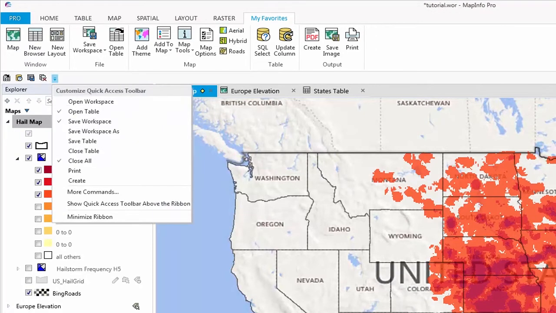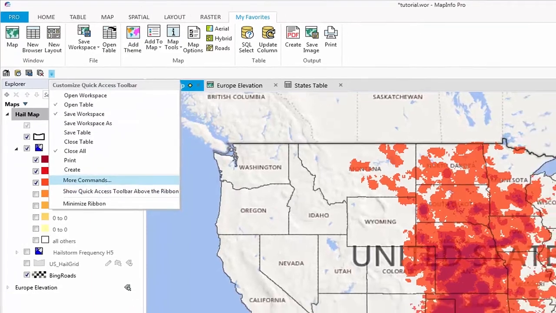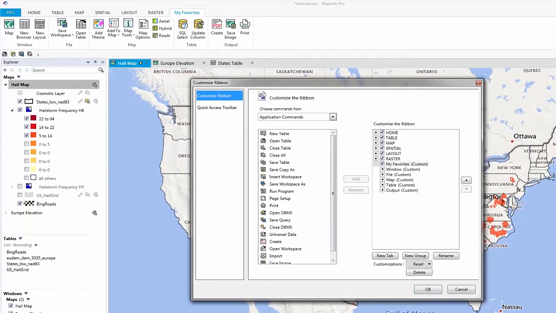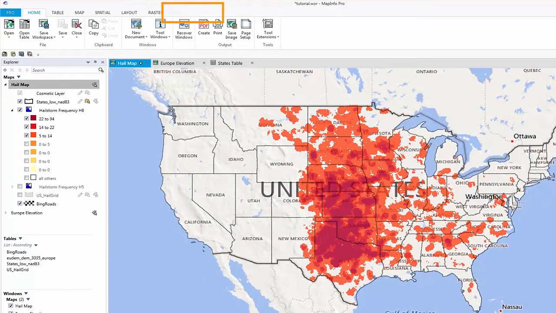To begin, access the UI customization arrow at the right edge of the QAT. And, just like with the QAT customization, you select the More Commands option. We'll start by deleting the existing My Favorites tab, and then we'll recreate it so you can see how it was done. So select My Favorites in the right panel and click the Delete button. Press OK and you can see that the tab is now gone.